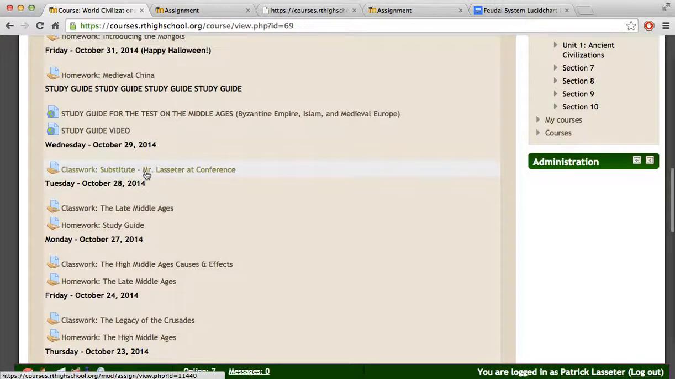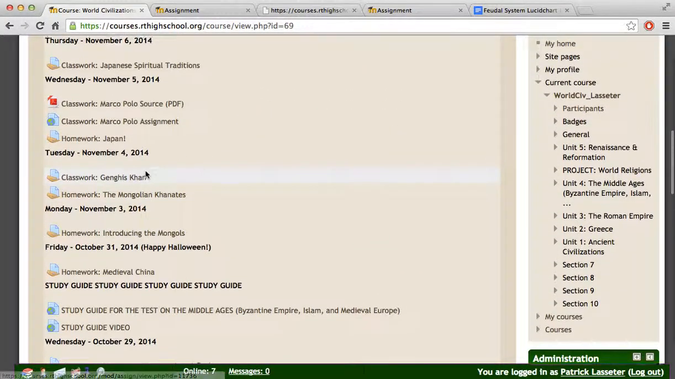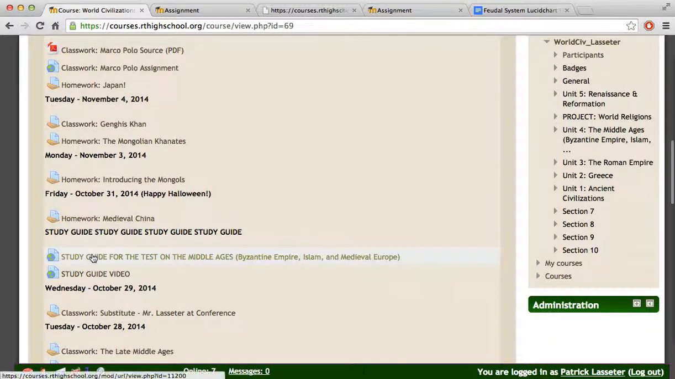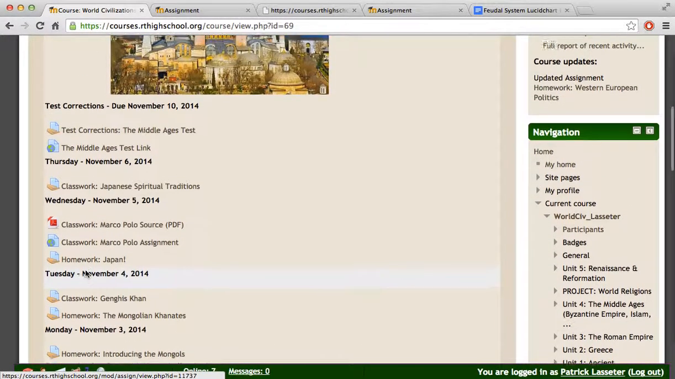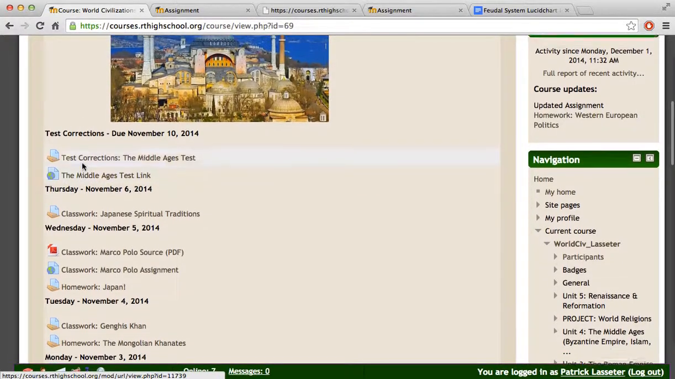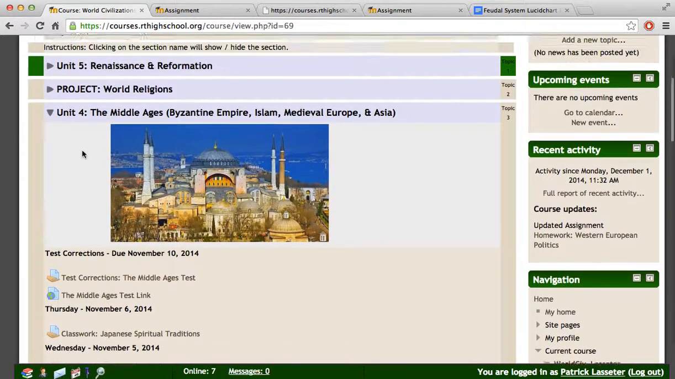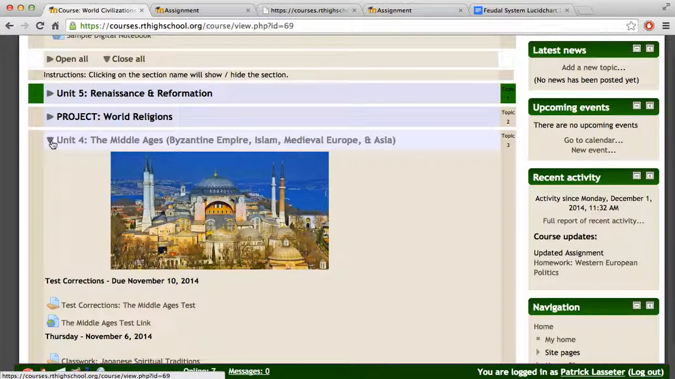When you get to the end of a unit, of course, there will be opportunities for study guides. So there'll be informational study guides. We did a study guide video for Unit 4. There'll be other things like test corrections and directions for test corrections at the end of a unit, which are usually at the top of the page.